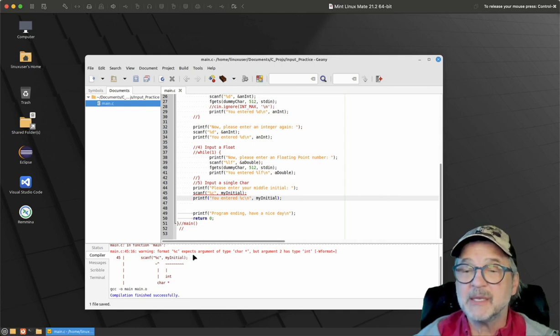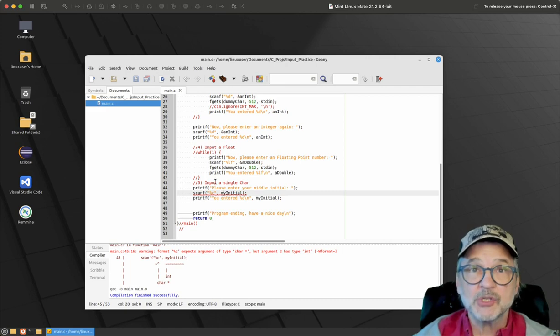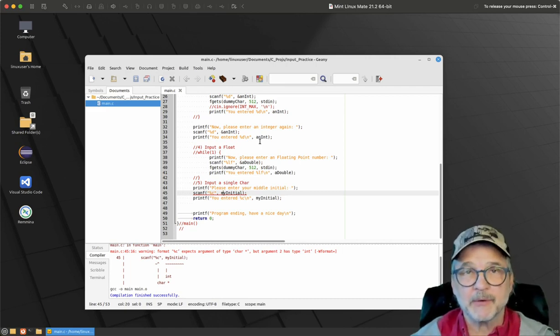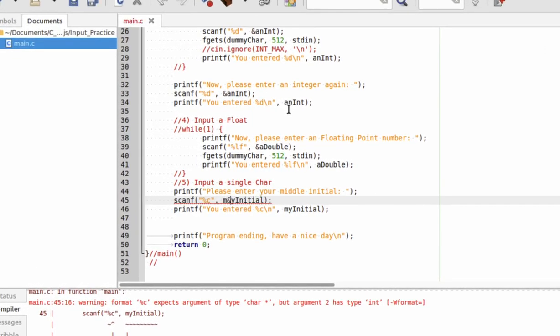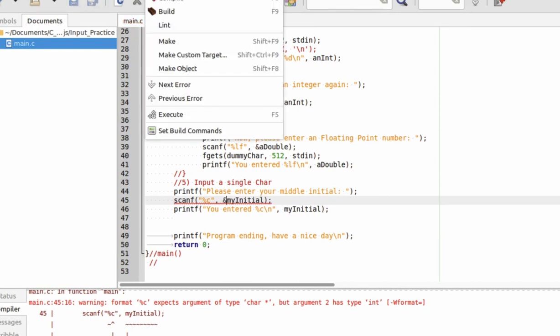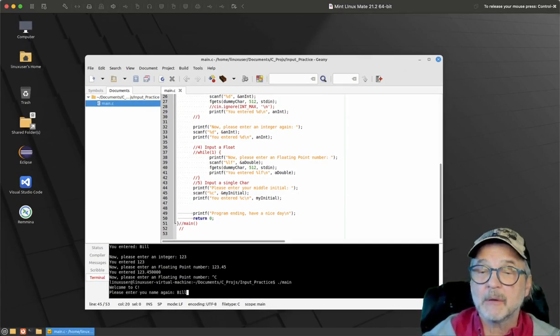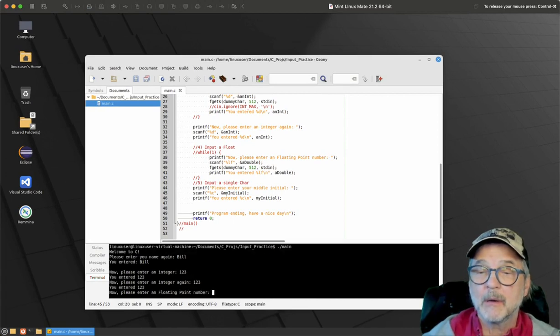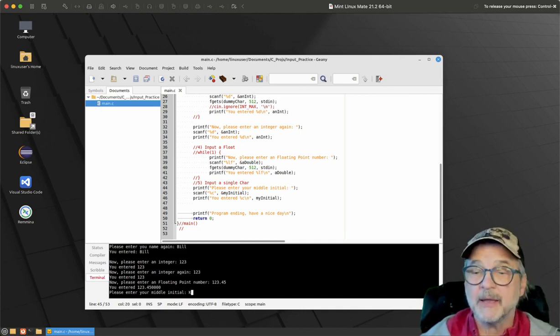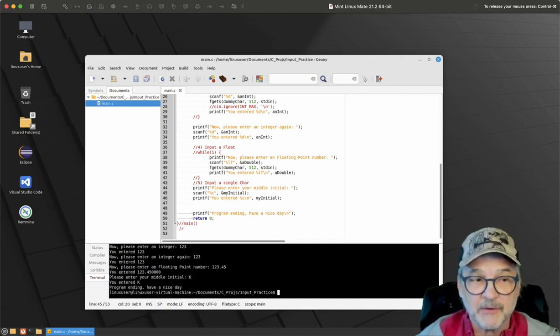Okay, so %c expects an argument of type char asterisk, but argument 2 is a type of int because a char is an int. So what we want to do is, because a char variable is not a pointer to the char, it's actually a variable, so it's passed by value. So we're going to go ahead and put ampersand my initial in there, make this, and there we go. Let's try it out. And the middle initial of k. And you can see that you entered k.